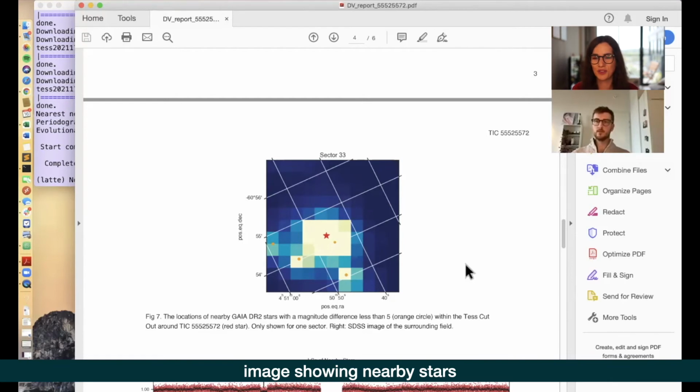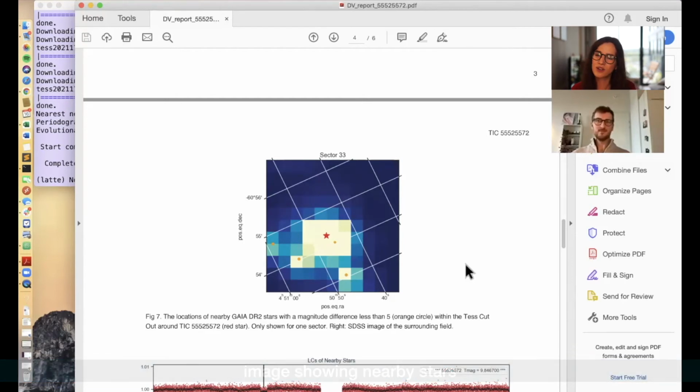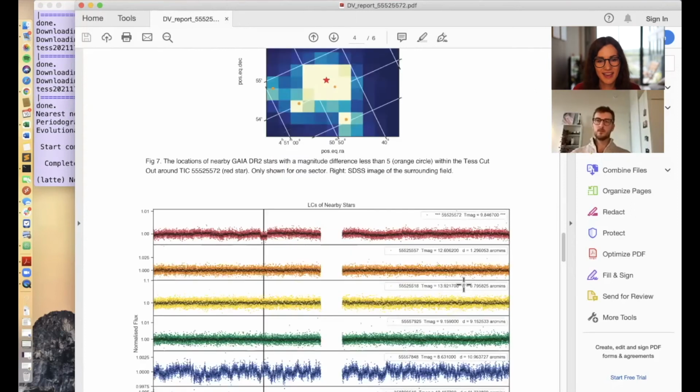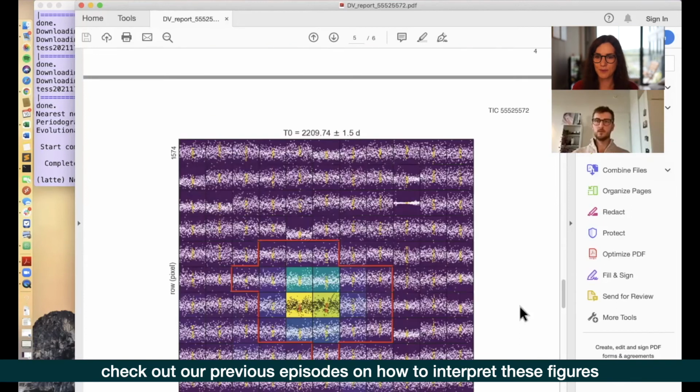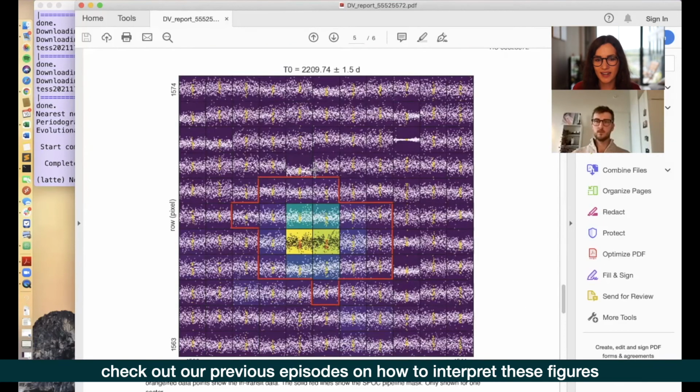So we don't want to see all of the really, really faint ones, we just want to see the ones that are roughly the same brightness as our target star. Then we have the nearest neighbor light curves. This is the one we talked about last week, which we can sometimes use to track asteroids. We have the pixel by pixel cutout, and the red line here, as a reminder, shows the aperture that was used to identify this transit event.